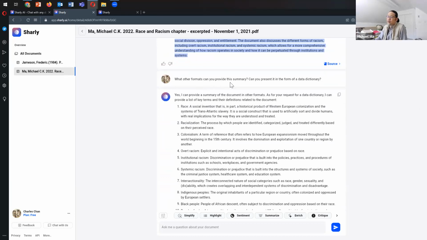What are other formats you can provide for the summary? So I'm actually kind of wondering how else it could, if you will, discuss or talk to me. And then I say, can you present this in the form of a data dictionary? And it says, oh, yes, I can. As for your request for a data dictionary, I can provide a list of key terms and their definitions related.